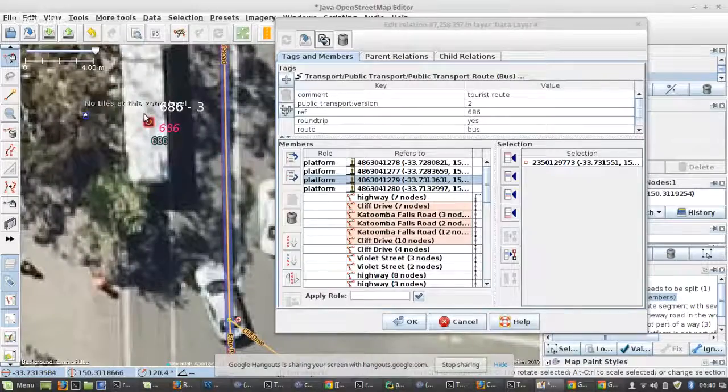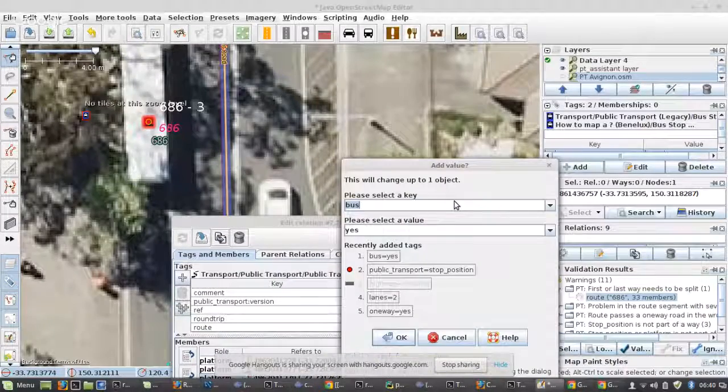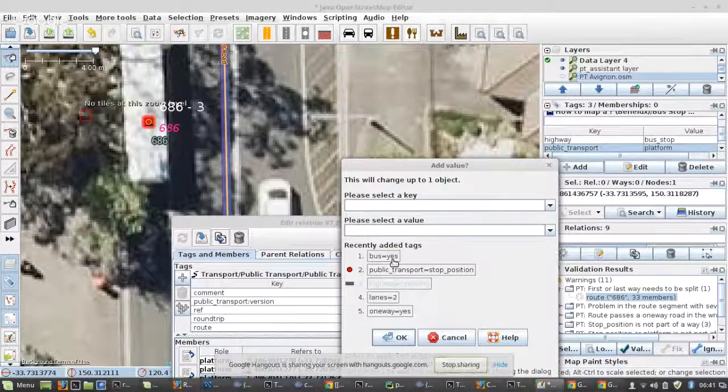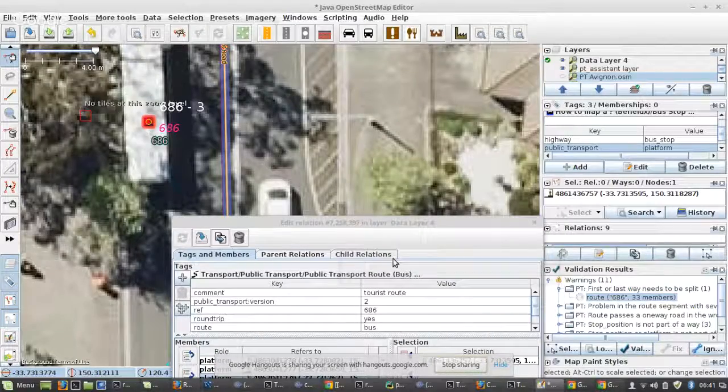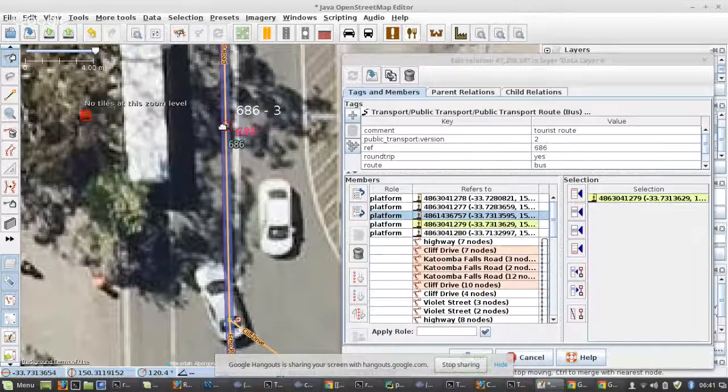Look, there is already a bus stop there. So I'm going to add public transport platform to that one. Shift enter. Double click there. I'm going to add this one to the relation, and this one can go here.